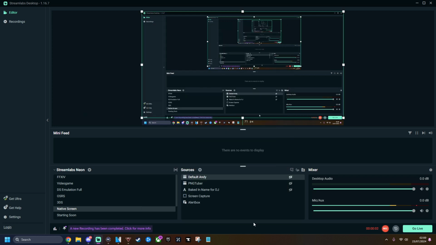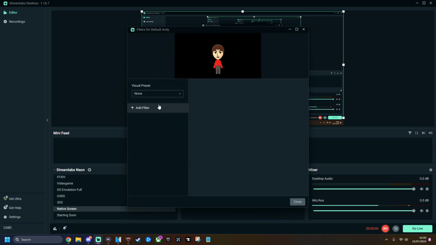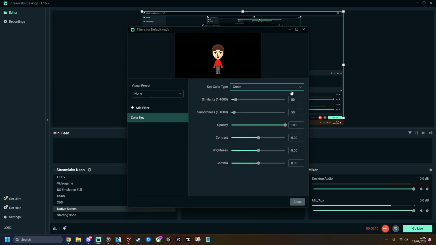What you then want to do is go to the source, right-click it, go to Filters, go to Edit Filters, go to Add Filter, go to Color Key, and then set it to filter out the color black. The reason we choose black is because if it's green, you get kind of a green border around your character no matter what you set these settings to.